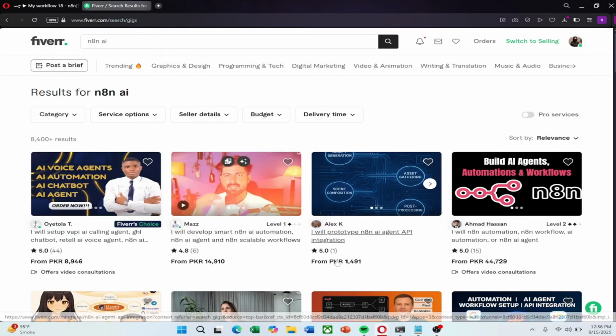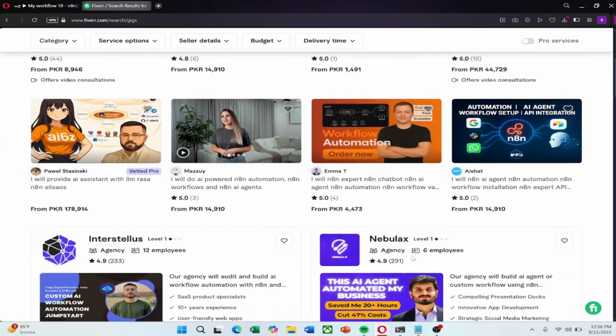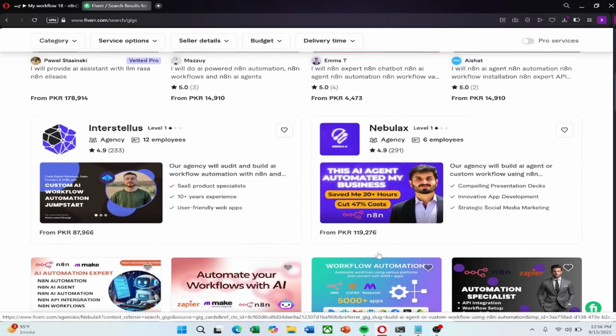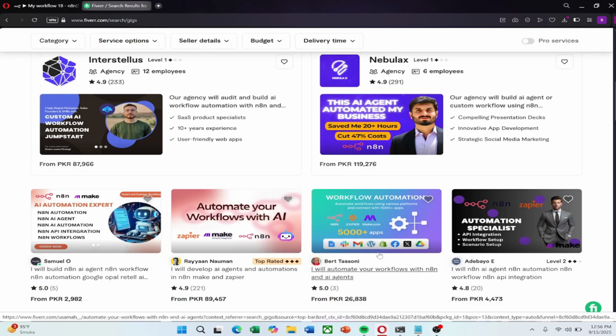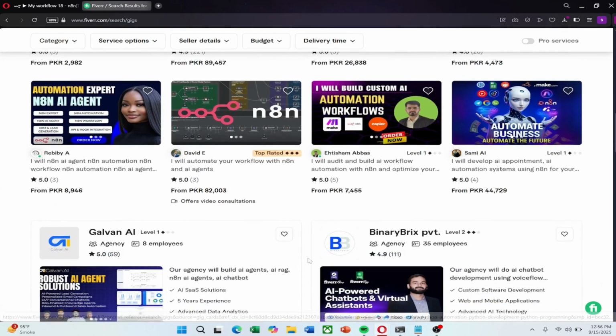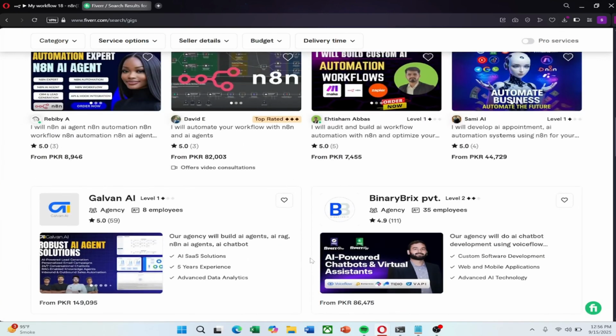Fiverr is a freelancing website that has been around for quite some time, and you can create gigs there. When it comes to N8N, the gigs on Fiverr are usually centered around building custom automations and AI-powered workflows for businesses. These can range from connecting apps like WhatsApp, Gmail, or CRMs to AI agents, to creating full end-to-end automations that save companies hours of repetitive work.